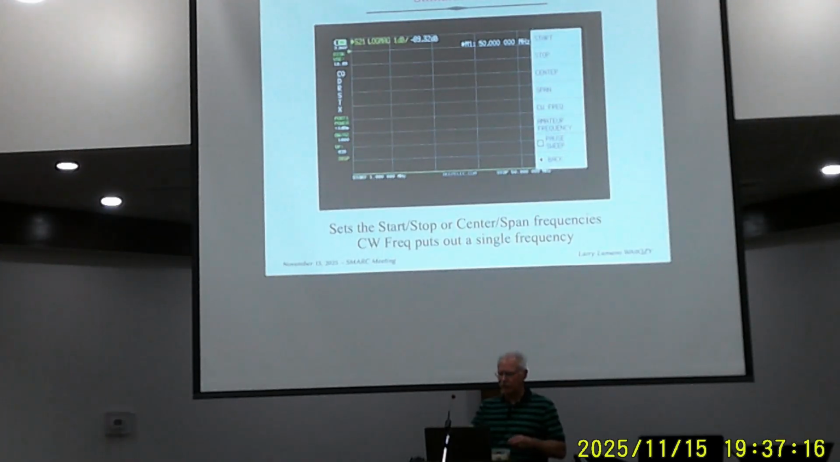You could say I want the center to be 433 megahertz, and I want the span to be 20 megahertz. So it'll go 10 megahertz either side of the center. I don't usually use that. I use the start and stop.